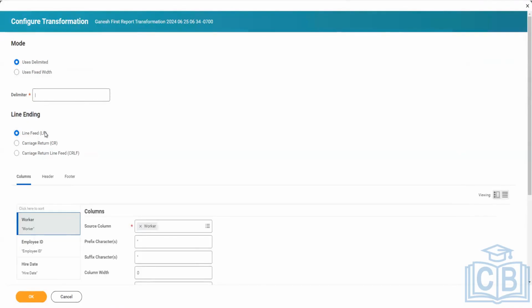I'm using a pipe as the delimiter. Then there are three line ending options, where exactly you want the cursor to end: line feed, carriage return, and carriage return line feed. I just want the line feed whenever the integration runs and the file is generated.